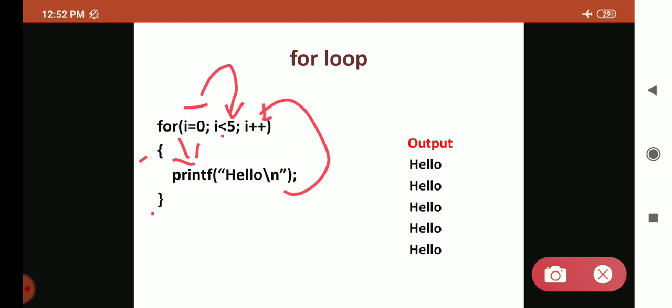Now the value of I will be incremented. Earlier it was 0, now it will be 1. After incrementing, again it will check the condition. Now 1 is less than 5, it is true. So control will again enter into the loop and it will print hello. This process is repeated until the condition becomes false. Once that condition becomes false, control will come out of the loop and the next statements will be executed.